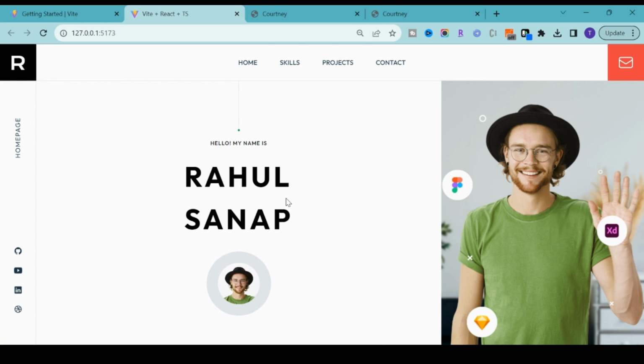If you have any question until this point, let me know in the comment section. Okay, and this is very simple, right? With Tailwind CSS you can easily achieve these things. So let me know how you feel about this one. Okay, and let's move to the next section now.